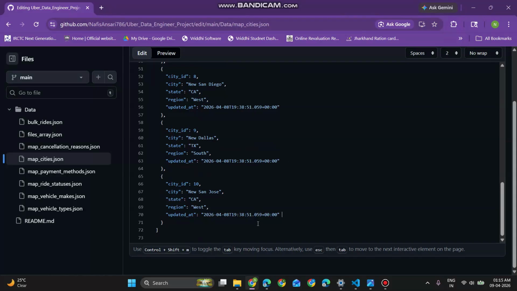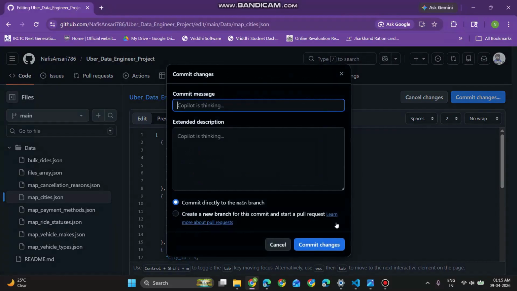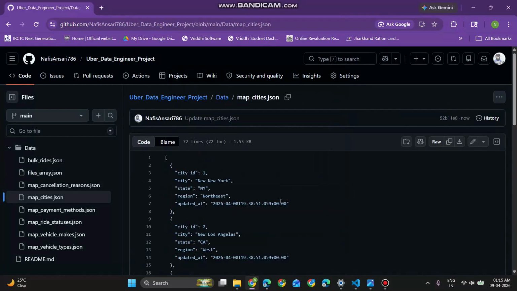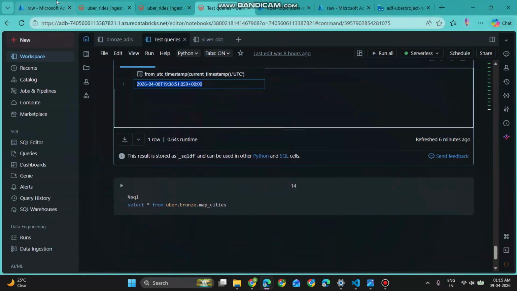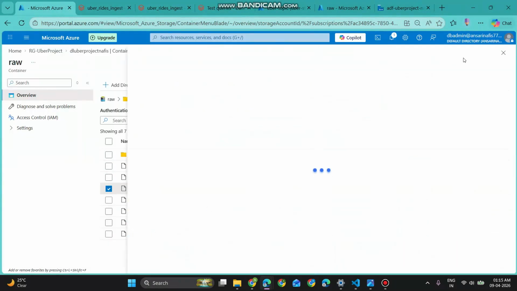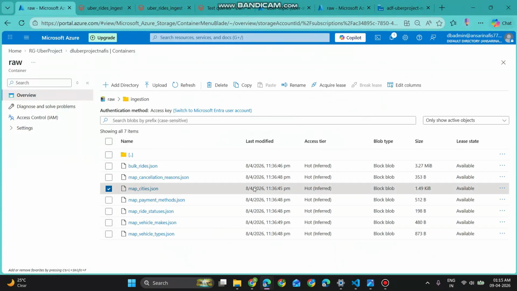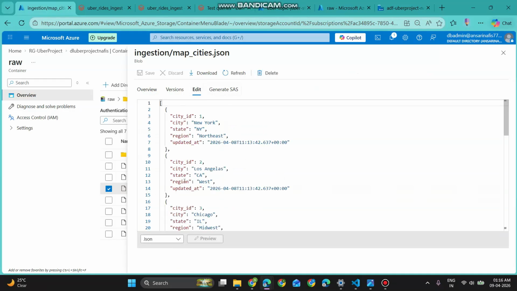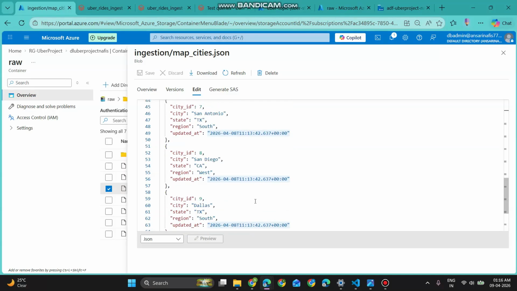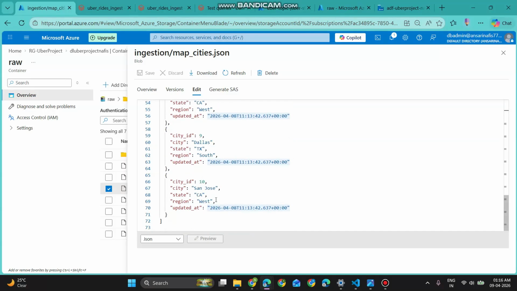And the updated timestamp. Now simply commit changes, commit. Just for your reference, right now I'll quickly show you. It was updated at 11:36 p.m. on 8th of April. Edit. See, new city is New York, ID 1. Timestamp you can see 8th April 2026, 11:13 a.m., I believe, as per UTC. Everywhere you can see.